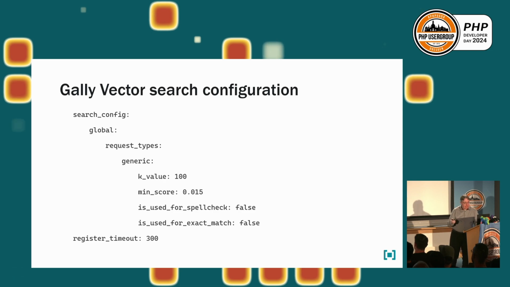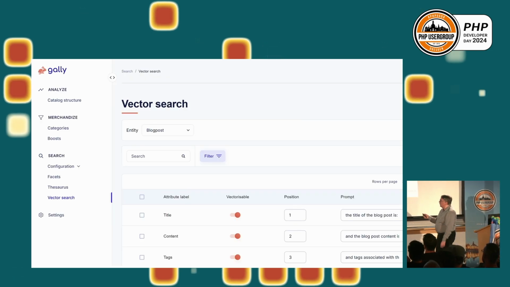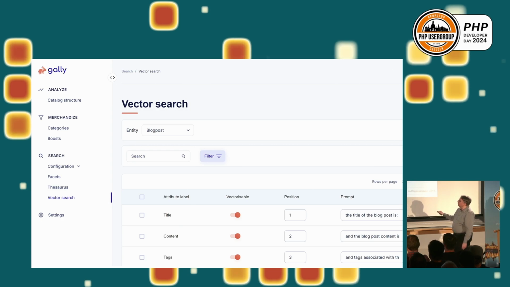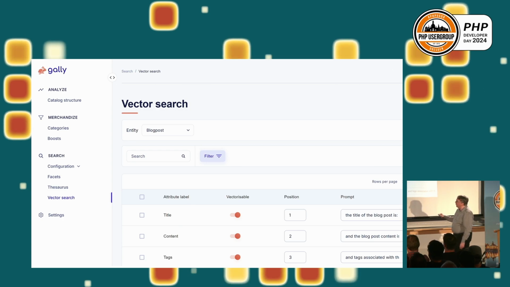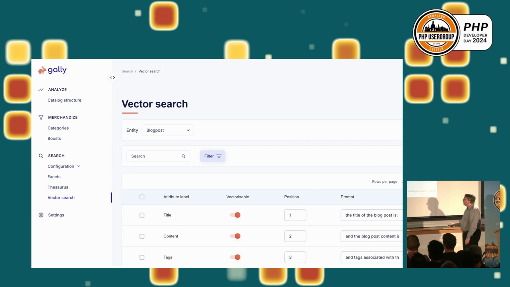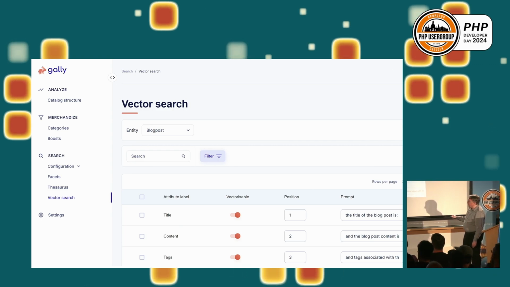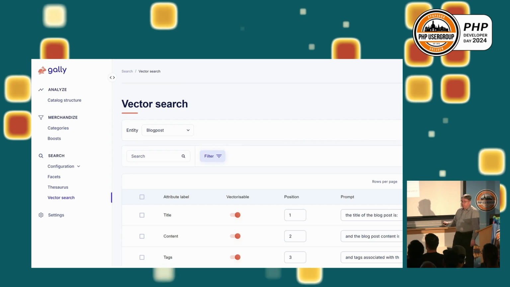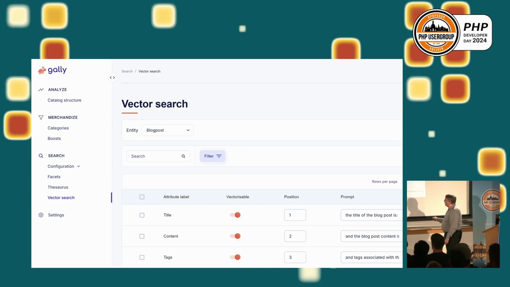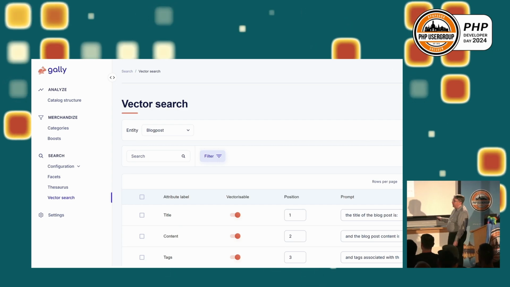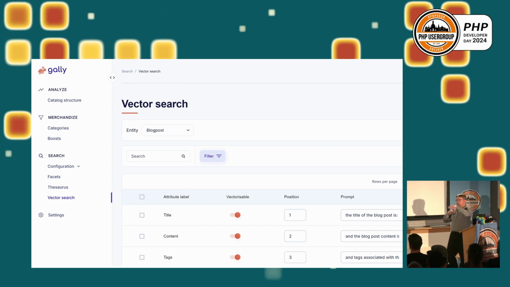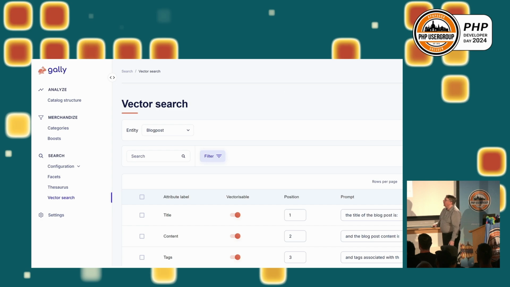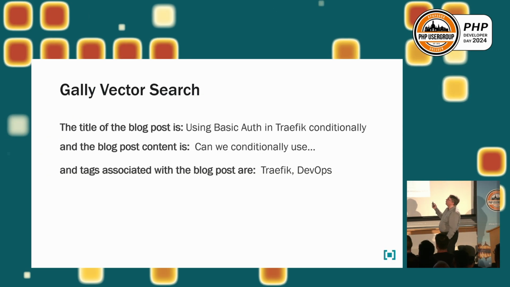Once you have configured that, within Galley there is a section over here called vector search. Again, you can choose all the entities you want, and that will list all the source fields. Then you can mark the different source fields as vectorizable. You can define the position, and you can define a prompt that is used to construct a block of text that will then be used by the LLM to create the vector search information.